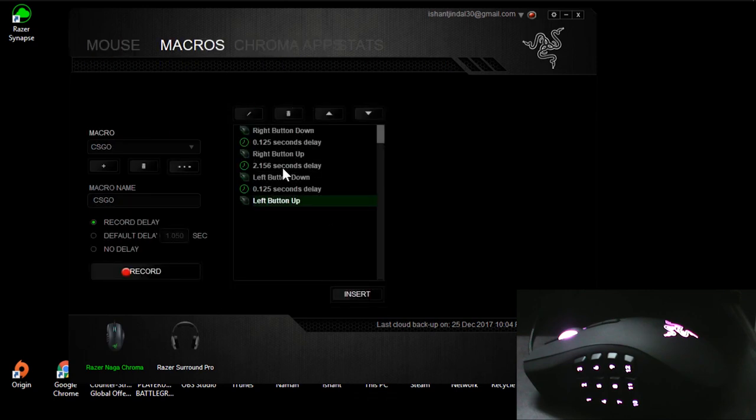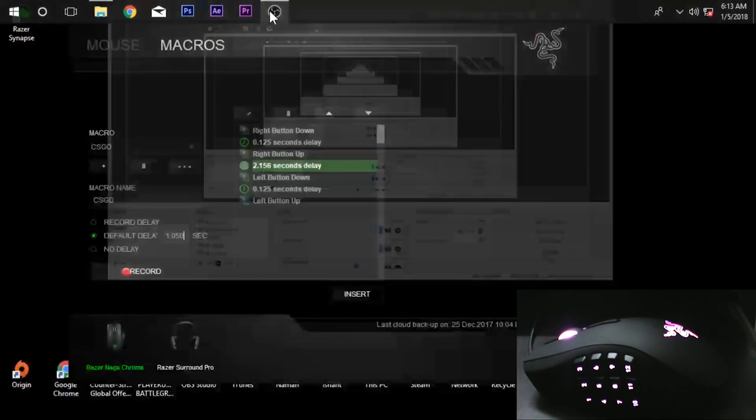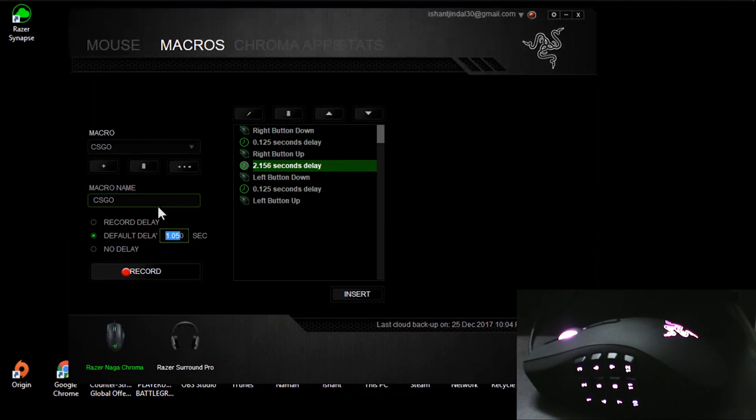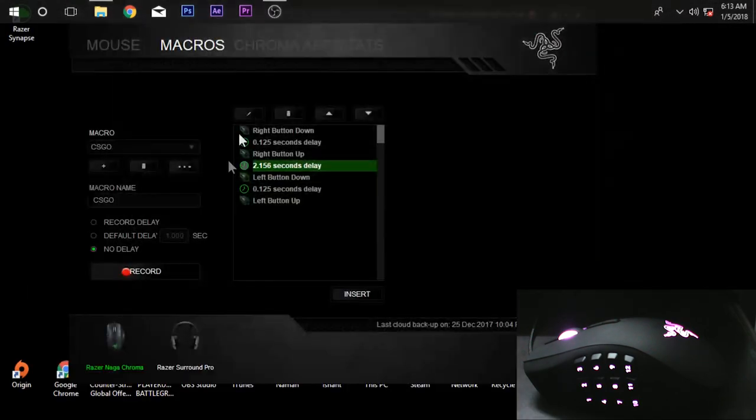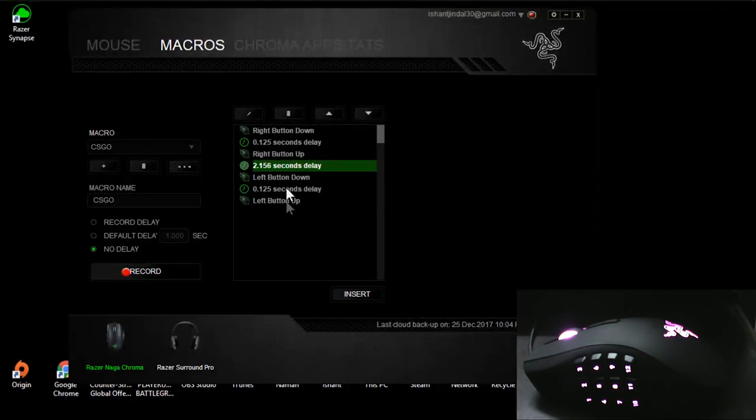And now if you have recorded some delay, or if you want a default delay to be recorded, you can also do that. Like if you want a default delay of 1 second, you can just go for the default delay and add 1 second, and it will give 1 second delay between every key. Or if you don't want any delay between your mouse clicks, you can just go for no delay, and it won't make any delay between your mouse clicks.